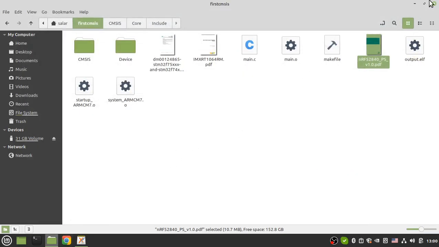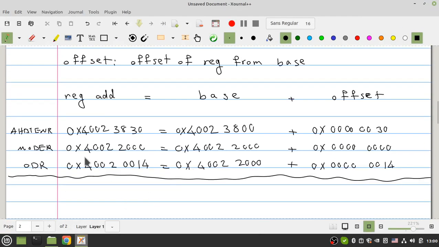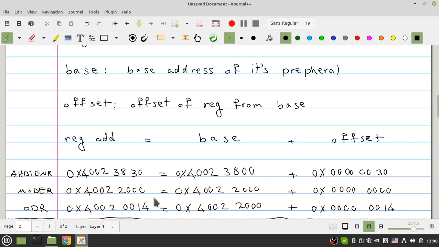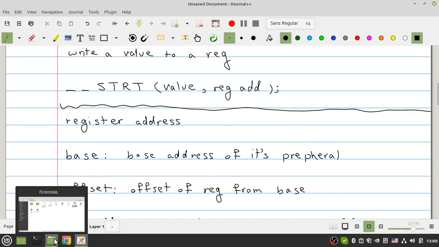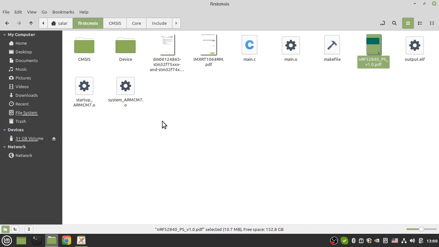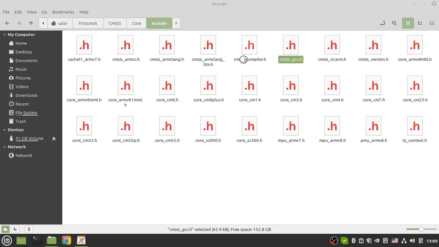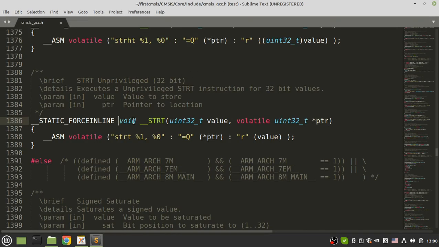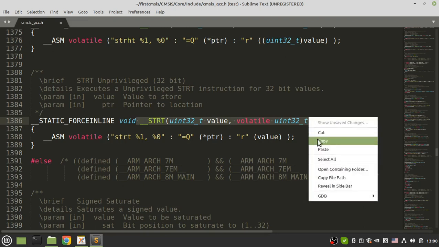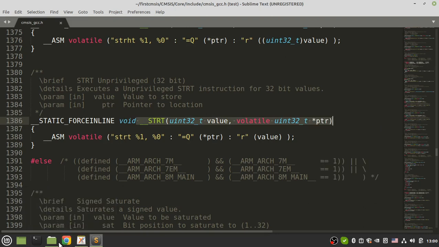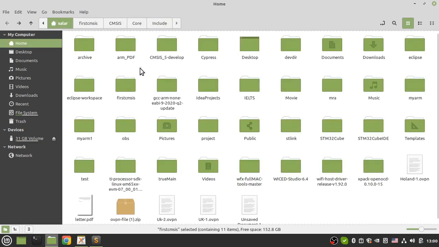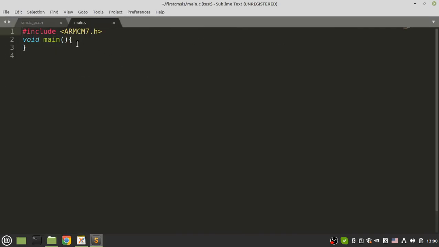So now, how can I use these addresses and values with this function? Let's bring the function from the core, CMSIS GCC. Here is the function. Let's copy the function, and here in my project and main, paste it in my project and make it a command line.